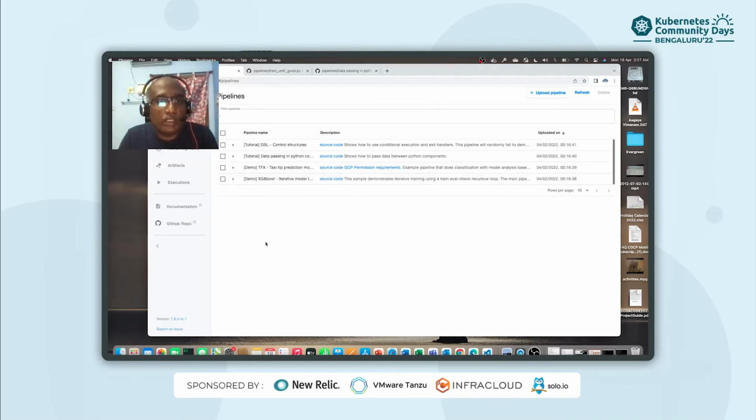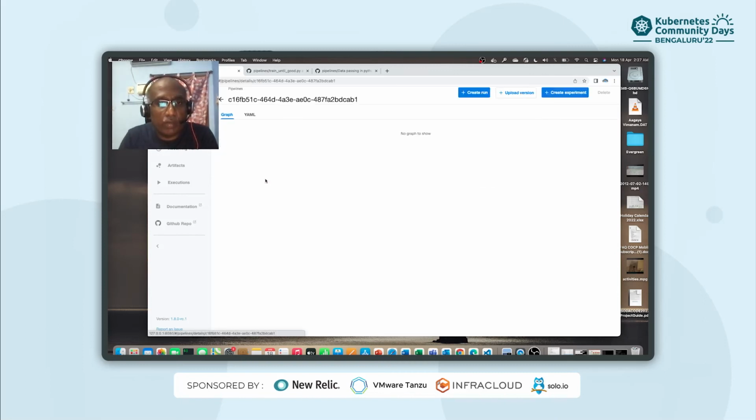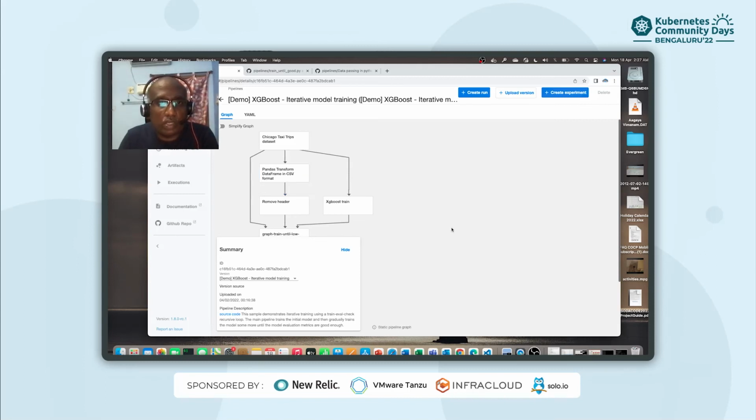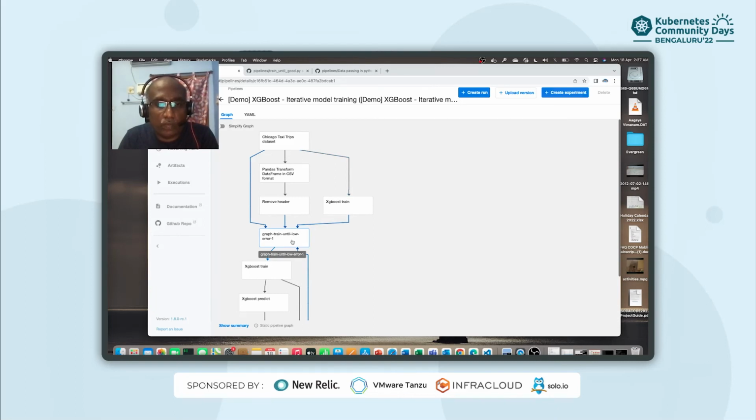And as soon as I start the UI, here I am able to see the list of pipelines that I have, right? So for this demo, I am going to use this pipeline. So this is how the pipeline will look. Basically what is happening is, as I said earlier, there is an initial model that will get trained, and then based on the metrics that are output from the model prediction, the model will be retrained continuously.